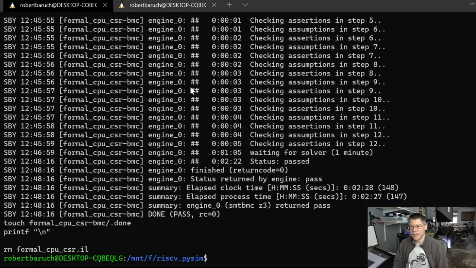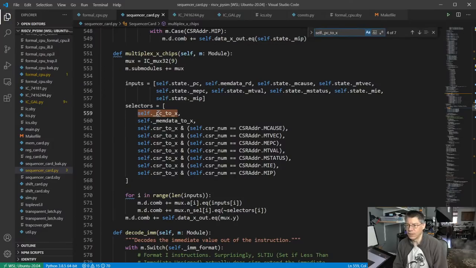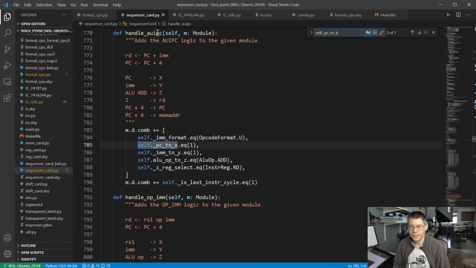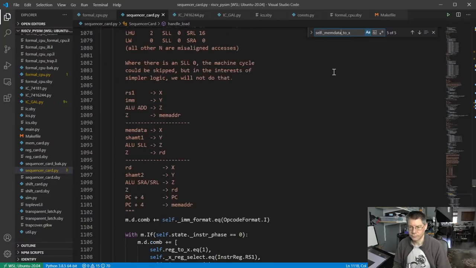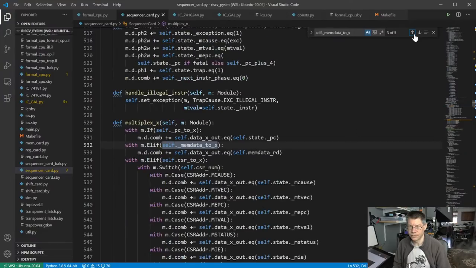Okay. The CSR checking passed. I'm pretty sure that all the other checking will pass too, but let's just do our due diligence and go to the code again. And okay, so there's this PC to X. Where did I use that? Copy, find. I used it in the AUIPC instruction. Okay. And where did I use memdata to X? I used it in load. Did I use it anywhere else?